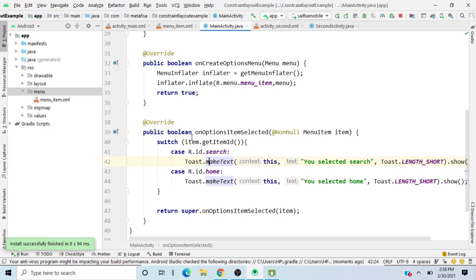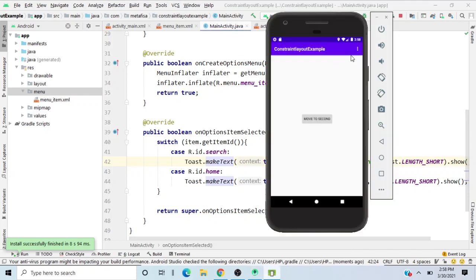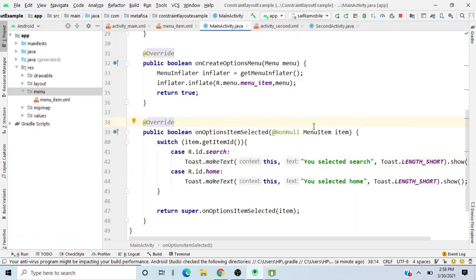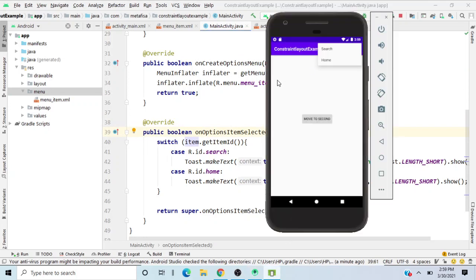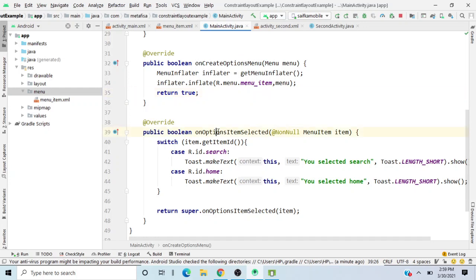So what we are doing over here is, whenever the user selects an item from the options menu, the system calls your activity's onOptionsItemSelected method. This method passes the menu item selected. So whenever we choose any of these options over here, this function will be called, and it will have a parameter of the item that was selected.